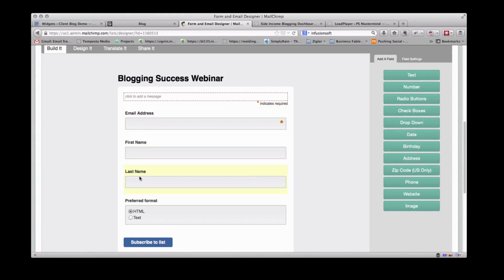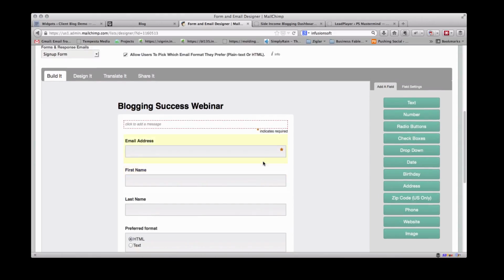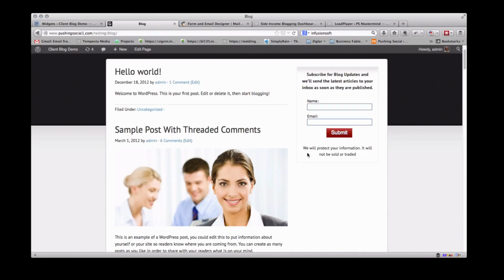You can go in here and add first name, last name, take out or add preferred format. Any of the things you see on the right hand side are the options MailChimp gives you. Now, one thing you should be aware of is that your form is going to have to be a lot narrower than this to actually get into your sidebar. From a previous training, I know that this area right here is about 250 pixels wide to use it effectively. So you want to make sure that the form you end up using is about 250 pixels wide.